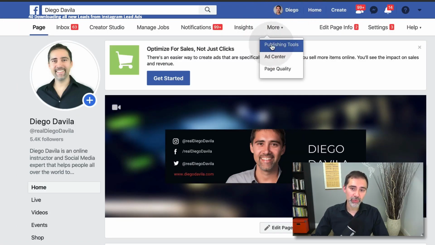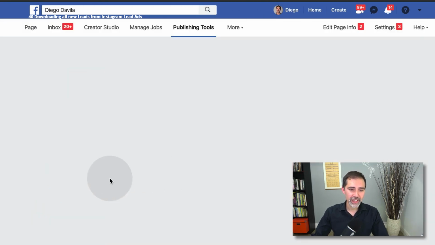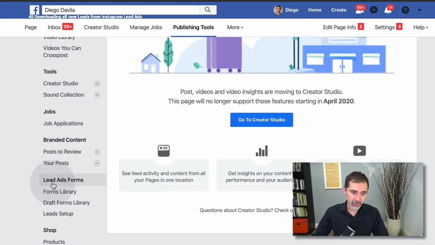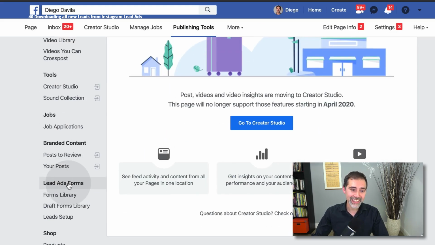Maybe publishing tools for you will be here on the main menu already, but if not, you can just go to more, publishing tools. And here you will see the left menu with a lot of options. The one that we want here is lead ad forms. Remembering that the name that we have on the menu here may change over time. So if you see a different name, just take a look and you will find the right one for downloading the data.